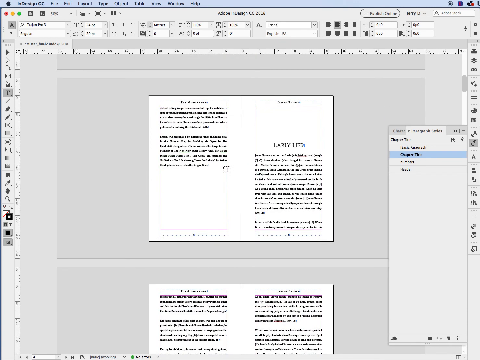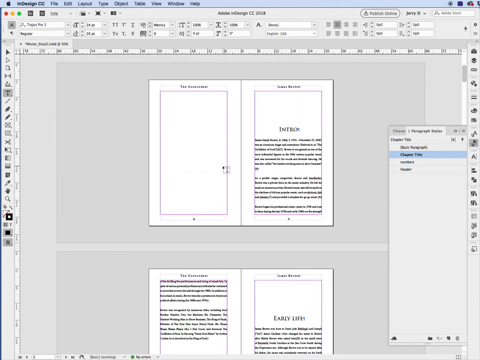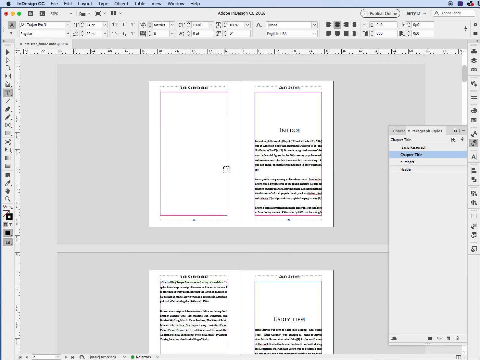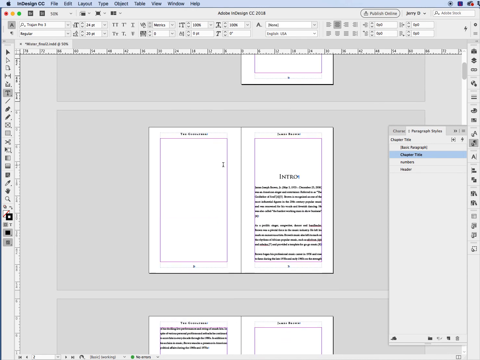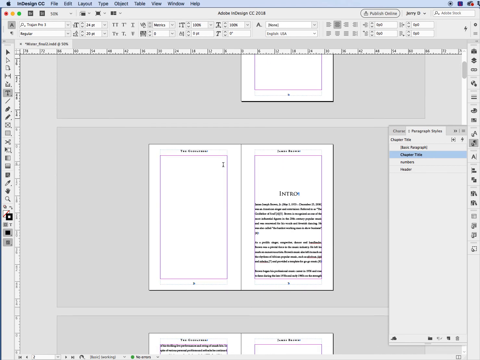On the left-hand side, it has The Godfather. On the right-hand side, it has James Brown. But here's the thing. You're going to notice that there are a lot of blank pages. And typically, blank pages should not have anything on them. So we're going to start with the first blank page, which is page number 2.